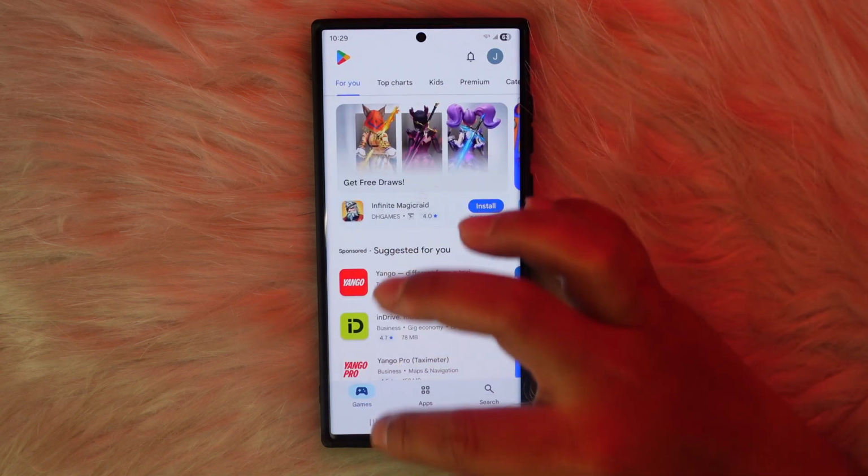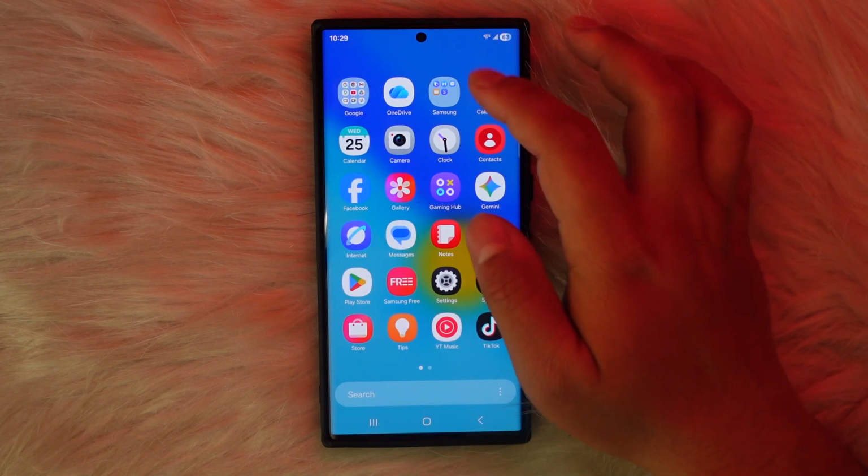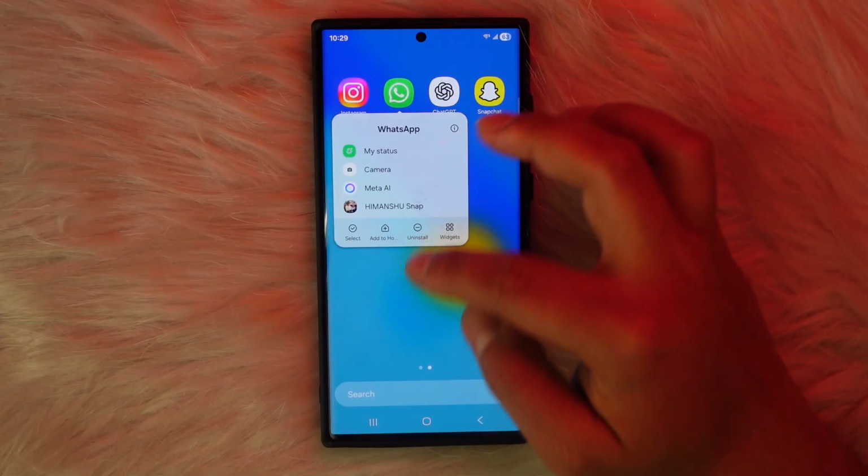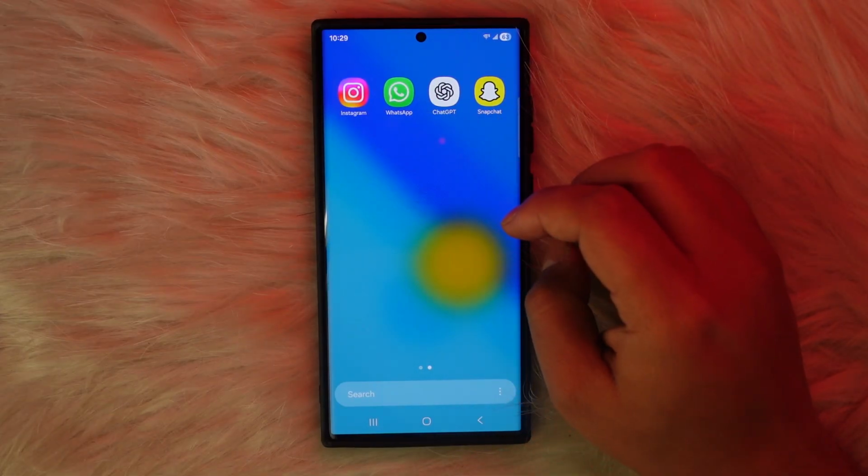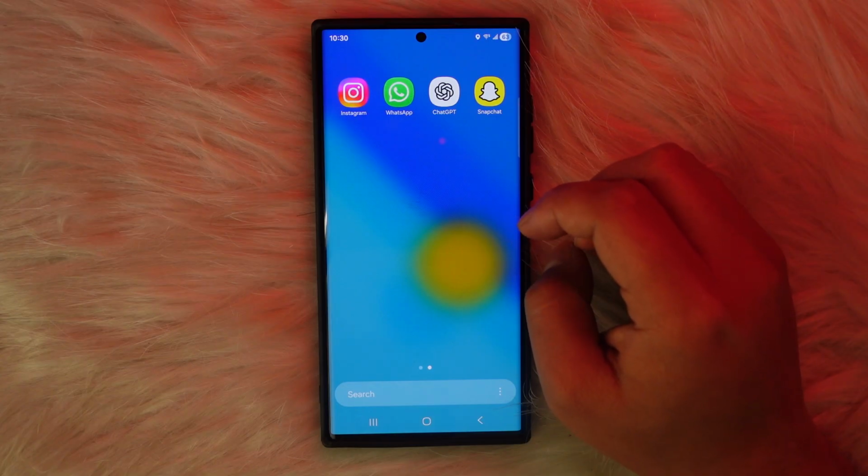Now apart from this, what you can also try is to uninstall WhatsApp from your phone and then again re-download it. Once you follow these couple of steps, you should be able to fix the WhatsApp microphone problem.